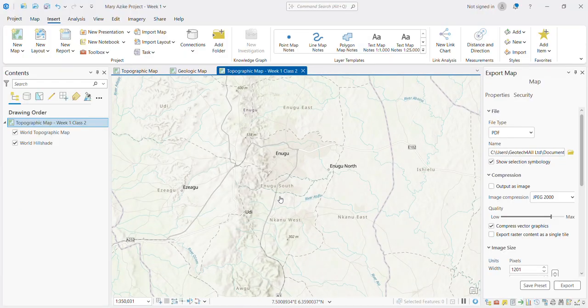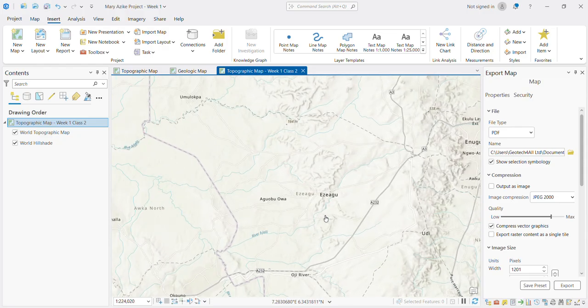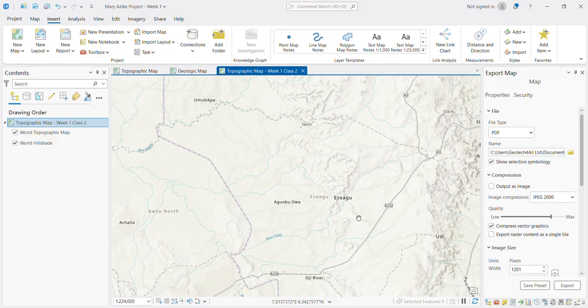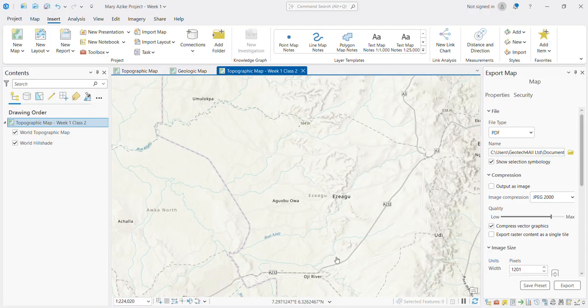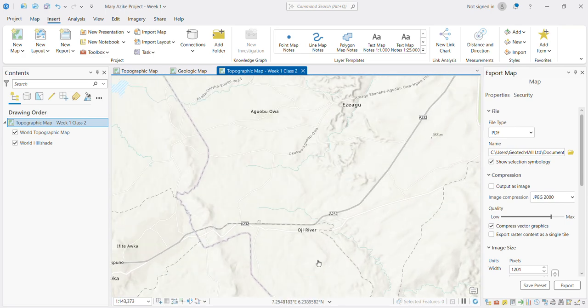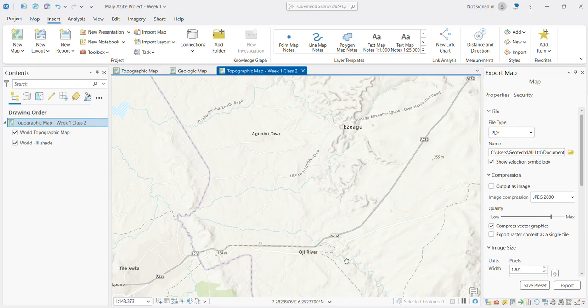Let's go to Eziago, Ezago Olo, rather. So this is Eziago here, right? This is Eziago. Can you see it now? Yes, I can see it. See Oji River too. Oji River and Eziago, they are close to themselves. It's not close, rather, sorry. Especially they look close, but then they are really far apart.